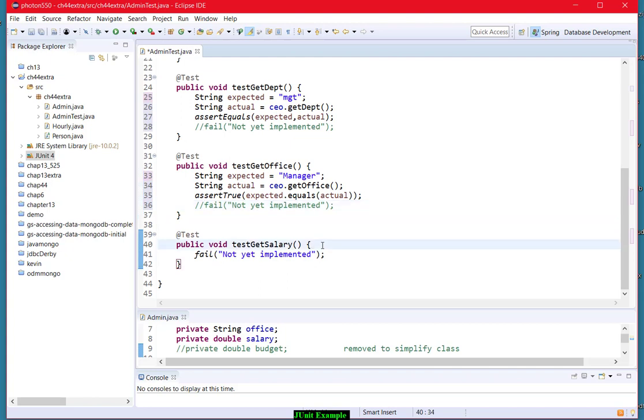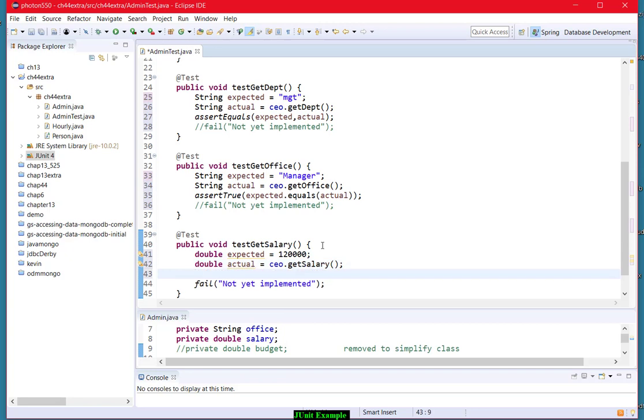And we've got one more method that we want to test. Now, this one is the salary. That one returns a double. So I'm going to go with two doubles this time. We'll go with double expected. And we'll take a look at our value, I believe it was 120,000. We had 120,000 for the salary in our object that we created. And now we'll get the actual by using the method getSalary. There it is. And let's use assert equals again on this one. So we'll go with assert equals, and we want to compare expected with actual.